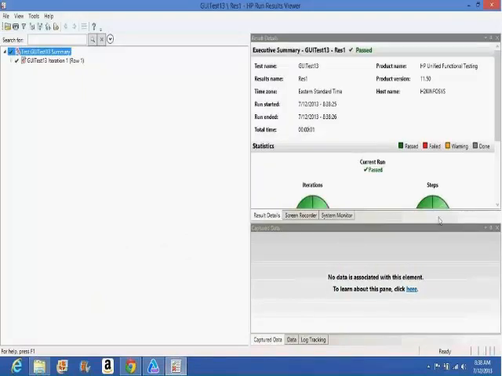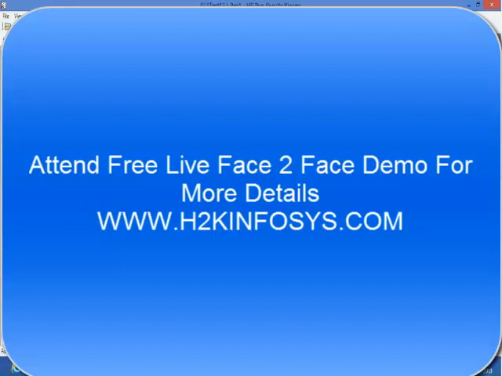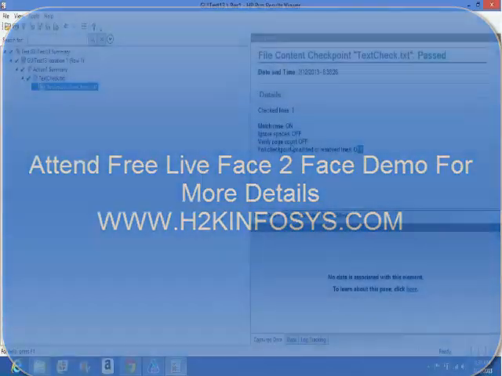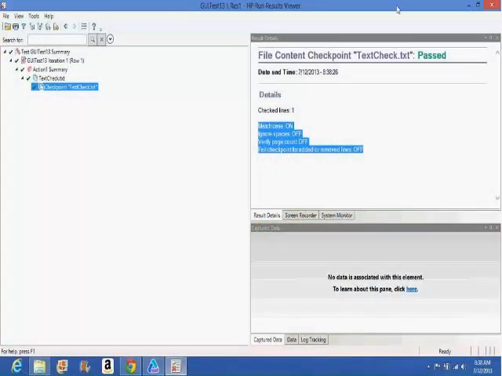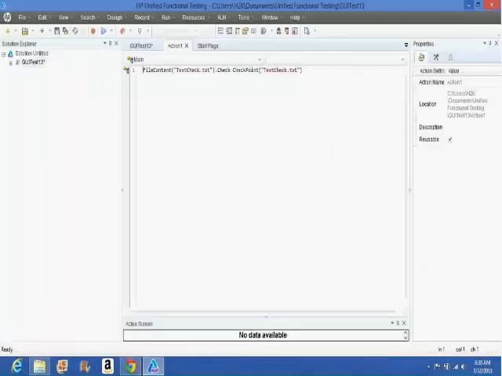So it passed. Basically, because there is no change. That's what it says. It's verified, and then no change. That's why it's passed. Now let's try to change that file.